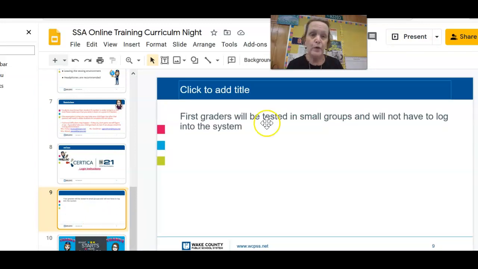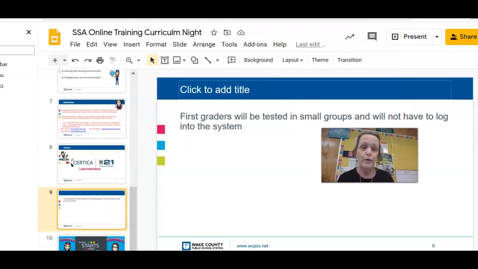We've already mentioned first graders. First graders will be in small groups of 5. The county has asked that the little ones only sit for 30 minutes at a time. So it will take us a while to get through the assessment with first grade. So it may take them a couple of times coming onto the computer in order to finish that. So don't be alarmed by that.